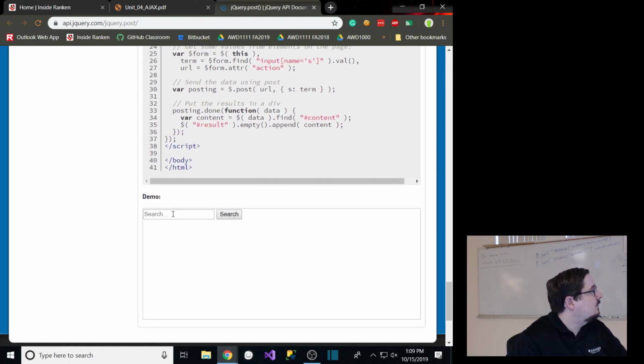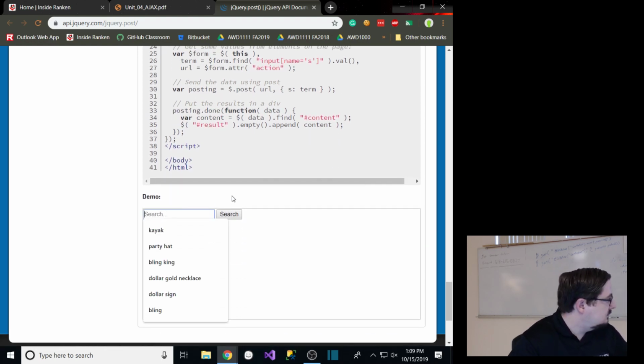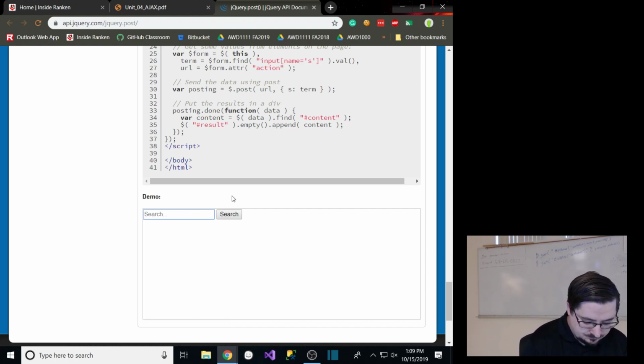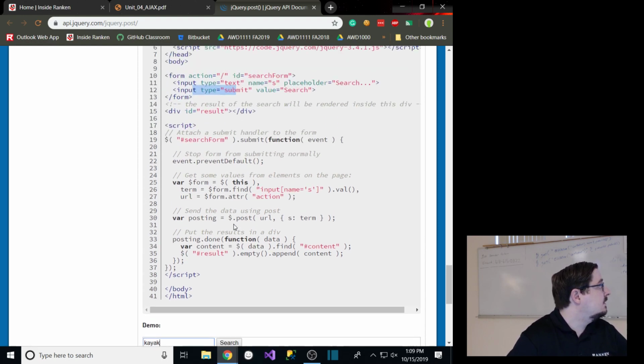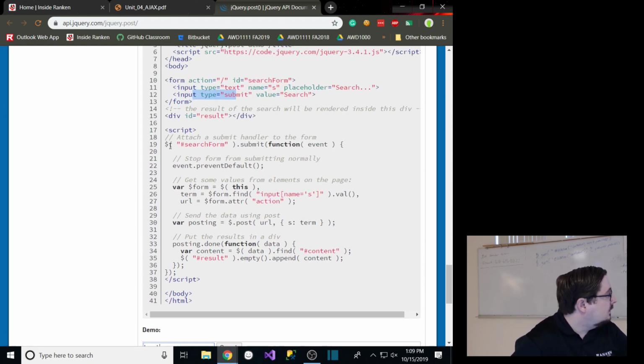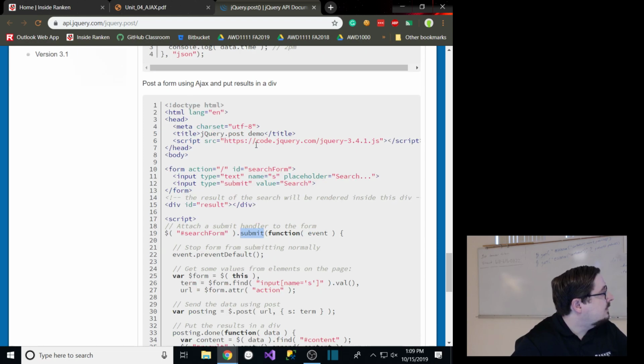Okay. If we look here, let's see if I get anything back for that. Right? So I can type something in the box, and then it'll say, here's the search results. So that's what this is set up with. So if we look here, it's handling the submit button of the search form. Again, it was ID search form up there.